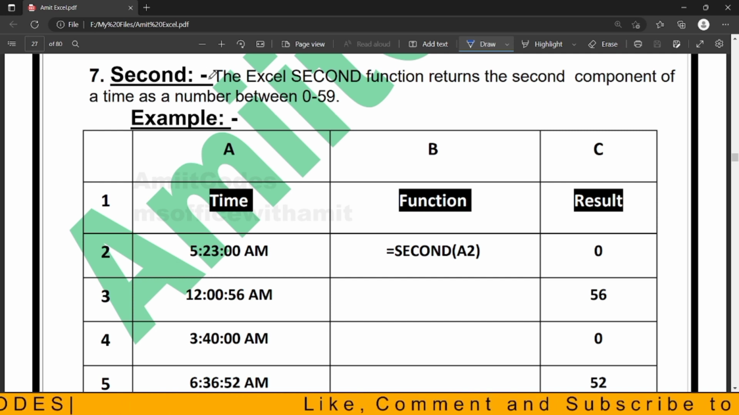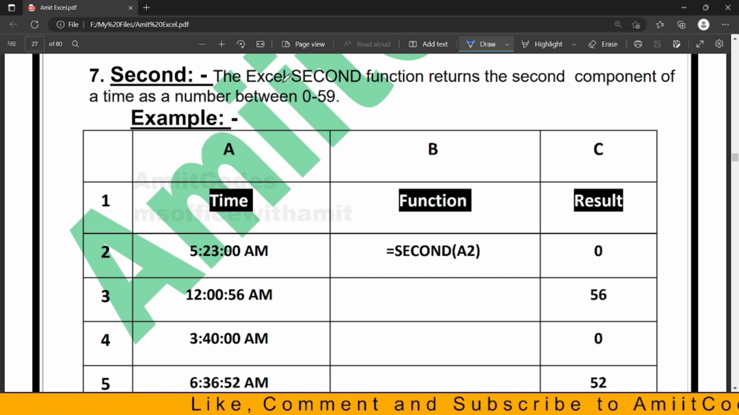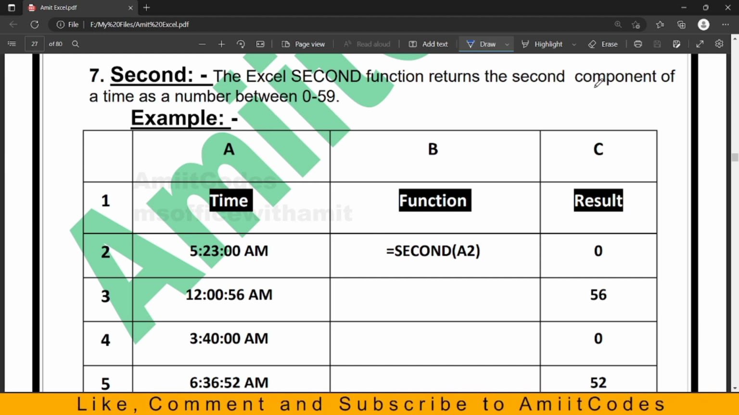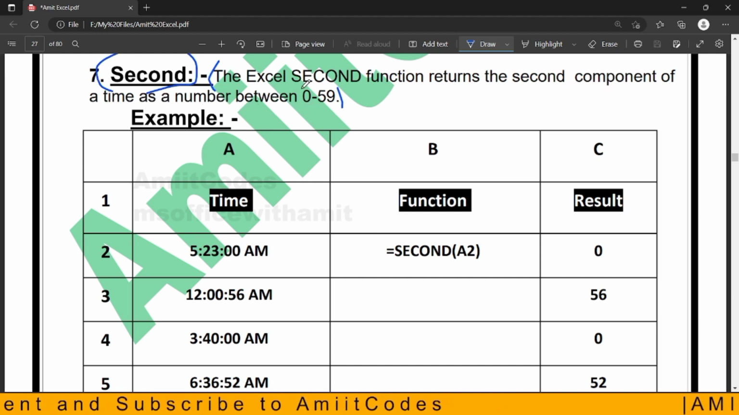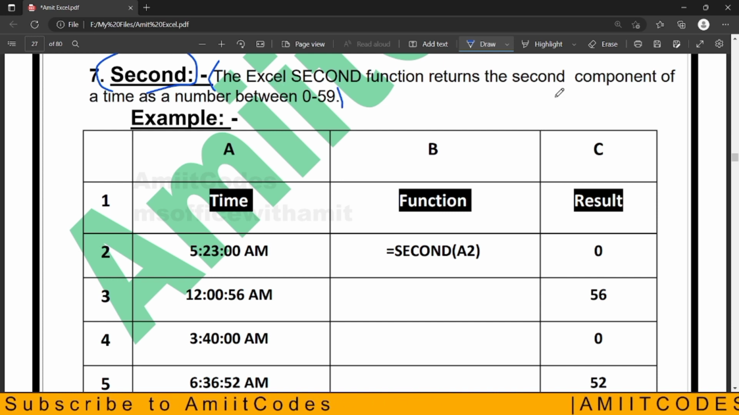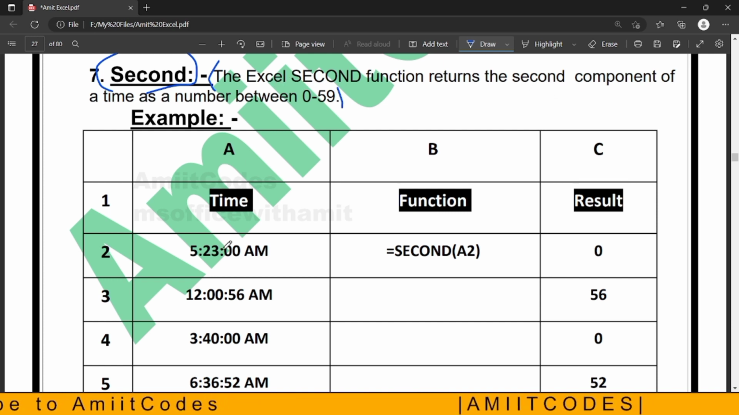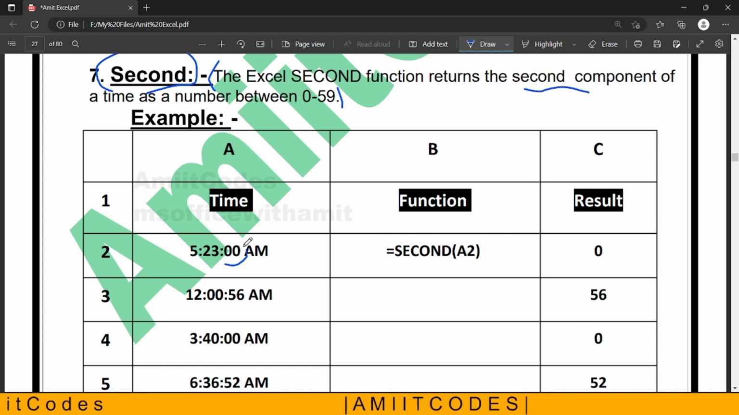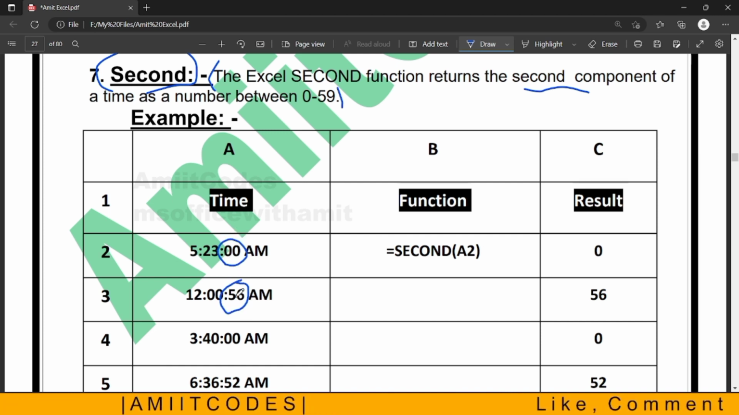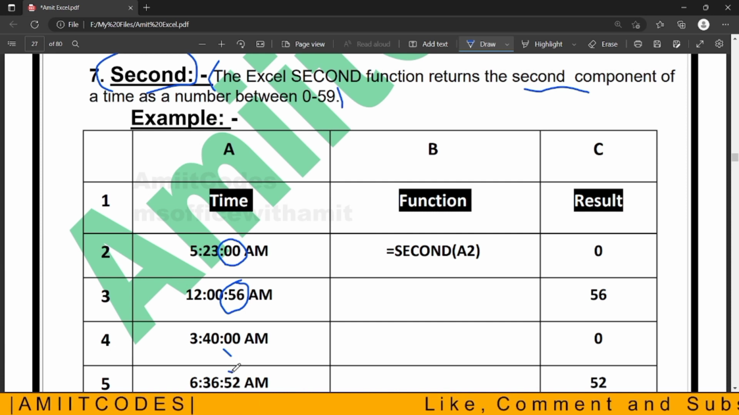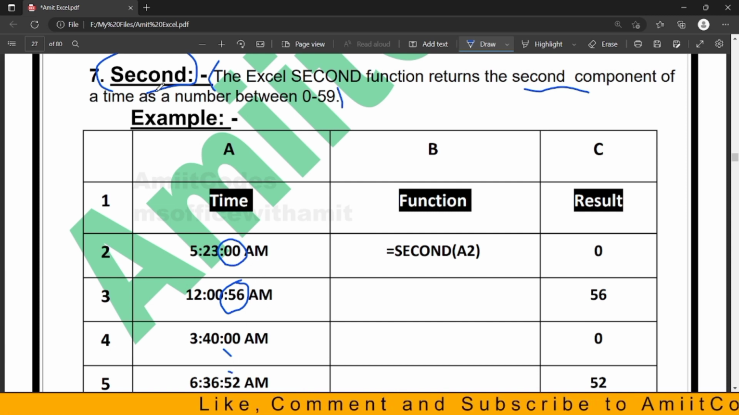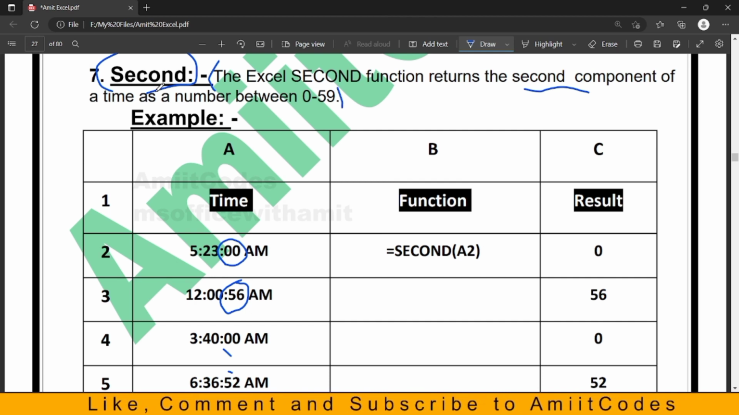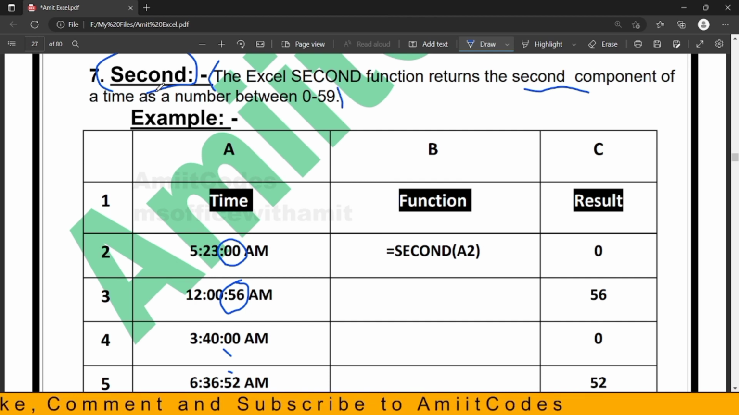So the theory of SECOND is that the SECOND function returns the second component of a time as a number between 0 to 59. That means the SECOND function extracts the second component. Second component means that this value is the second component, and this is also a second component, this and so on. Then these are the second components. The SECOND function is used to extract the second component of a given time from a given data.